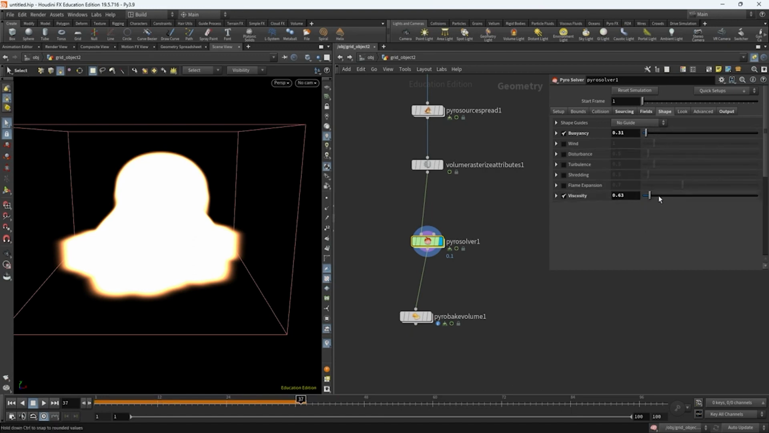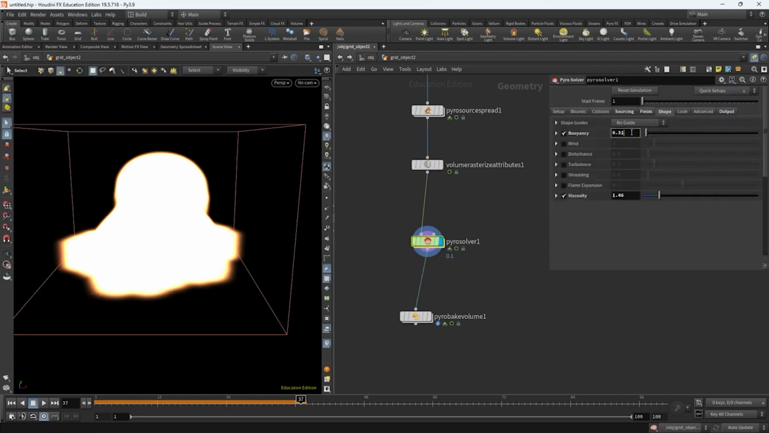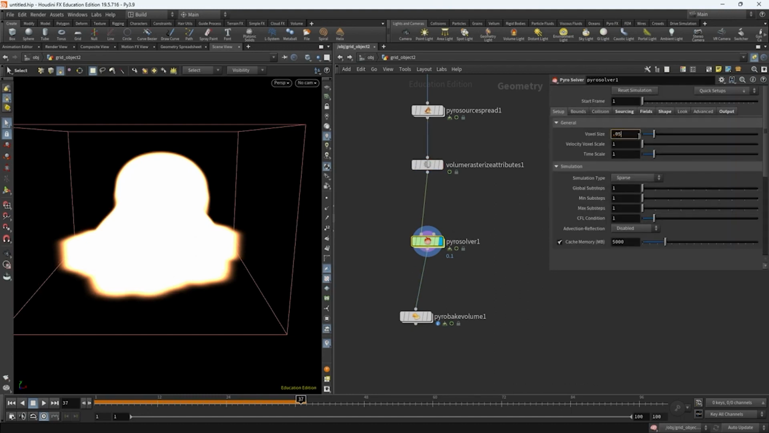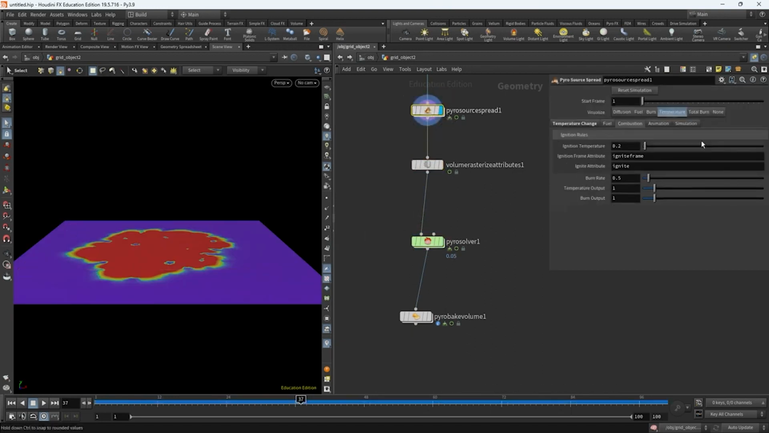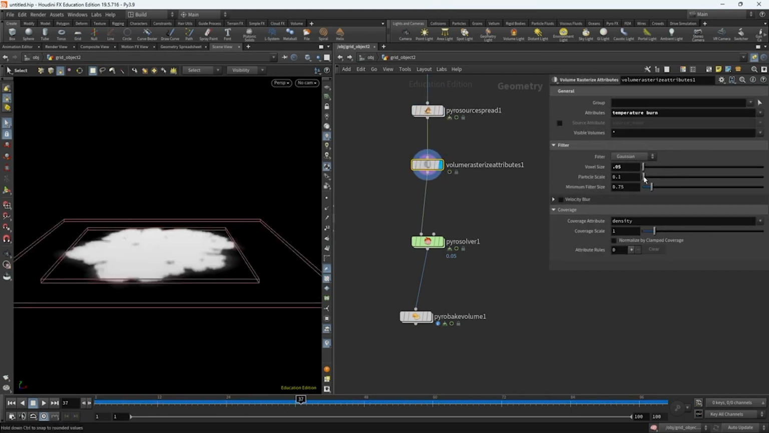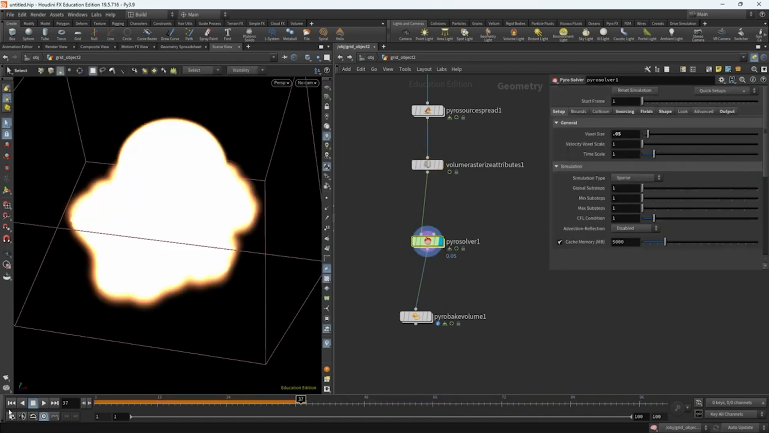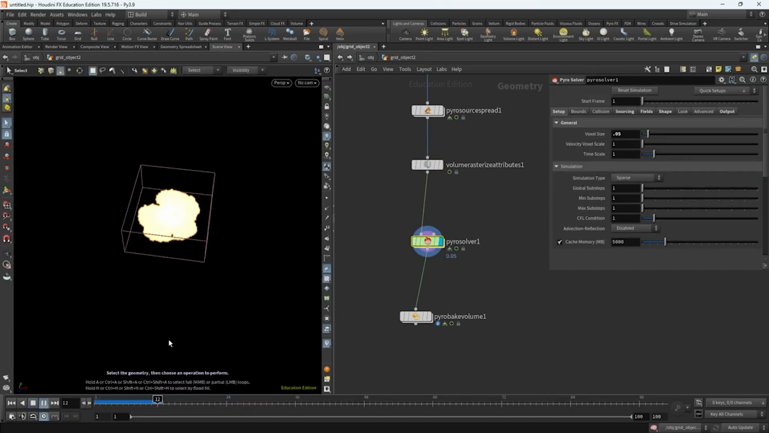Maybe introduce viscosity. And maybe I'll even go here under rasterize attributes, and then maybe lower down our voxel size so we have something smaller, maybe 0.05. Okay. So what I'll do is, with our pyro spread, I'll go here, rasterize attributes. I might lower down the particle scale because it's just too big. So maybe that gives me a better looking display there. So see, guys, if I hit play, now I have something like that.